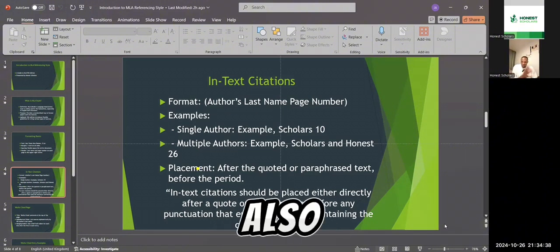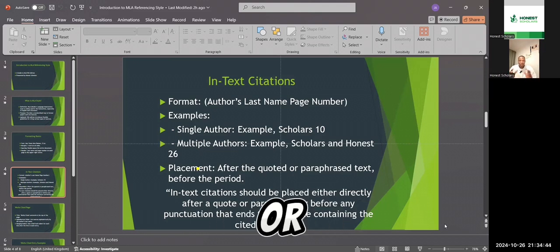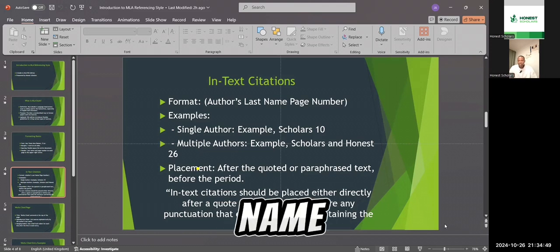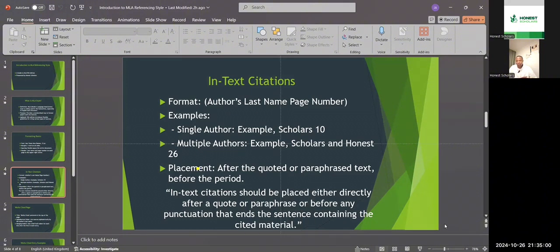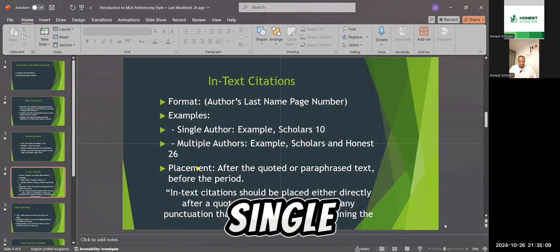So again, it's also similar to APA because you're going to use the last name of the author. But in this instance, there's no need for a comma between the last name and the next item. The next item on MLA is the page number, not the year of publication. You remember year of publication in APA, but in this instance, it is just the author's last name followed by the page number. There is no comma in between. So that's for a single author.